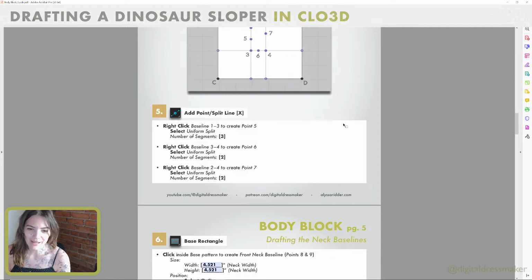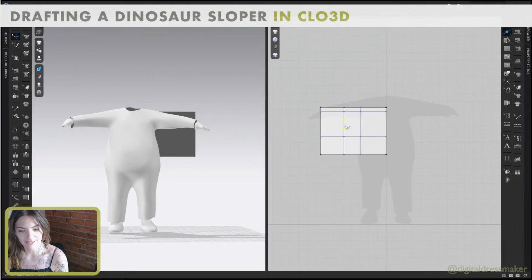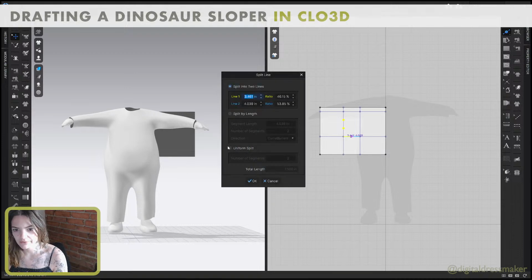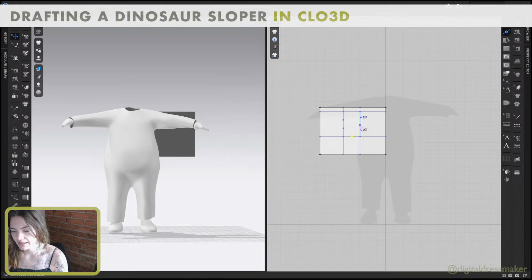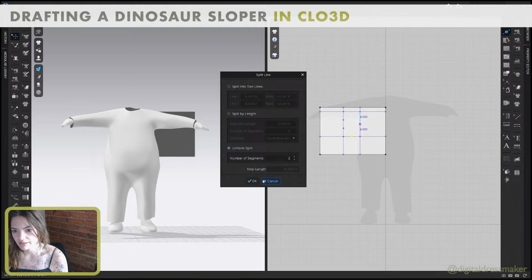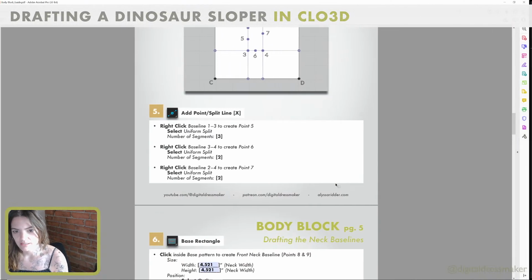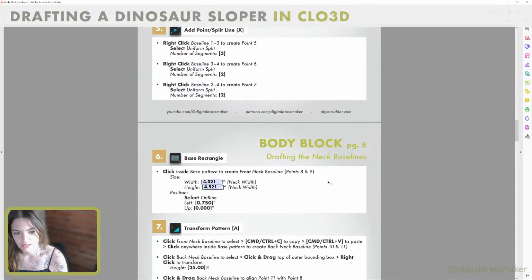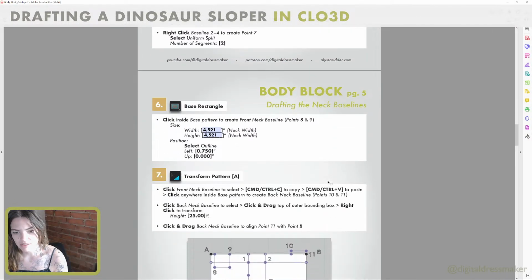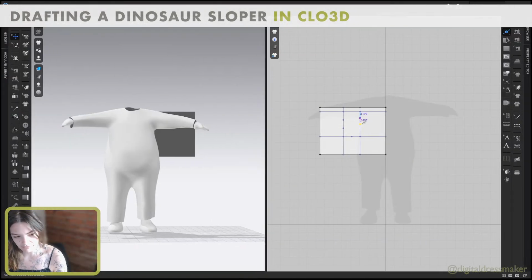All right, baseline 3, 4 is to split into 2. Okay. And then this one over here, split that one into 2. All right, that's good. And now we're going to add base rectangle, and this is going to be the neck guideline, 4.5. Love that for Dinger. Oh, I didn't say anything. I love that for this dinosaur. Okay, great. Here we go.